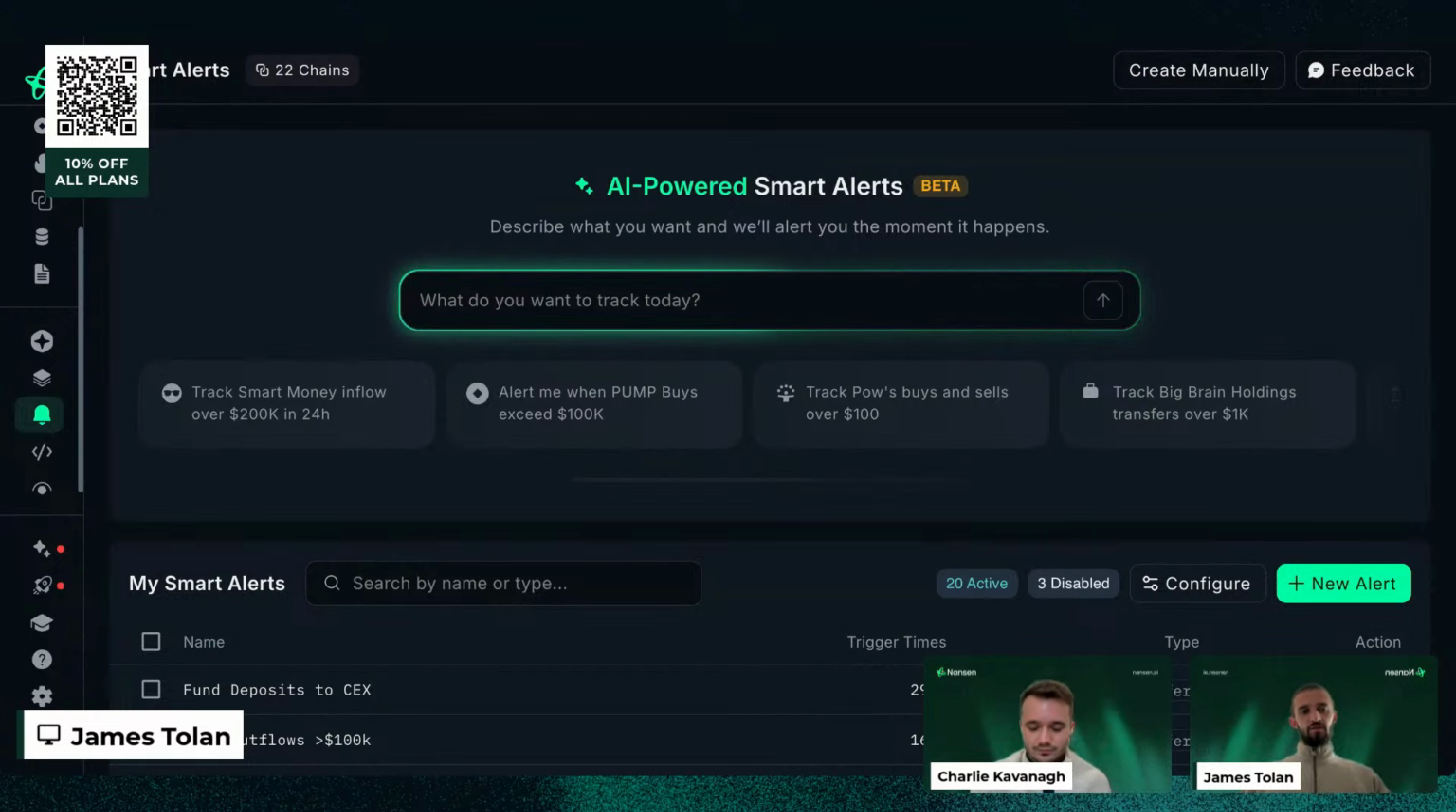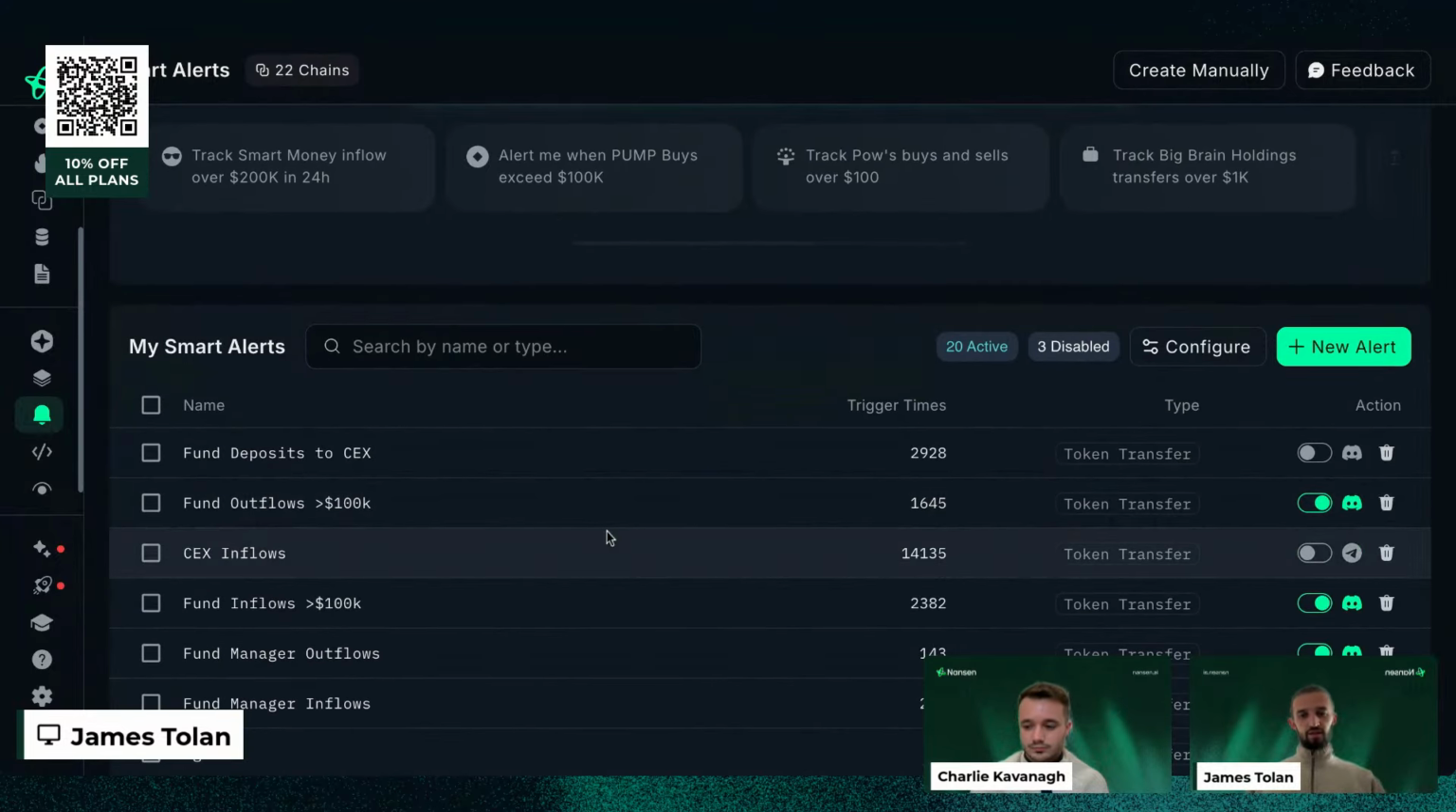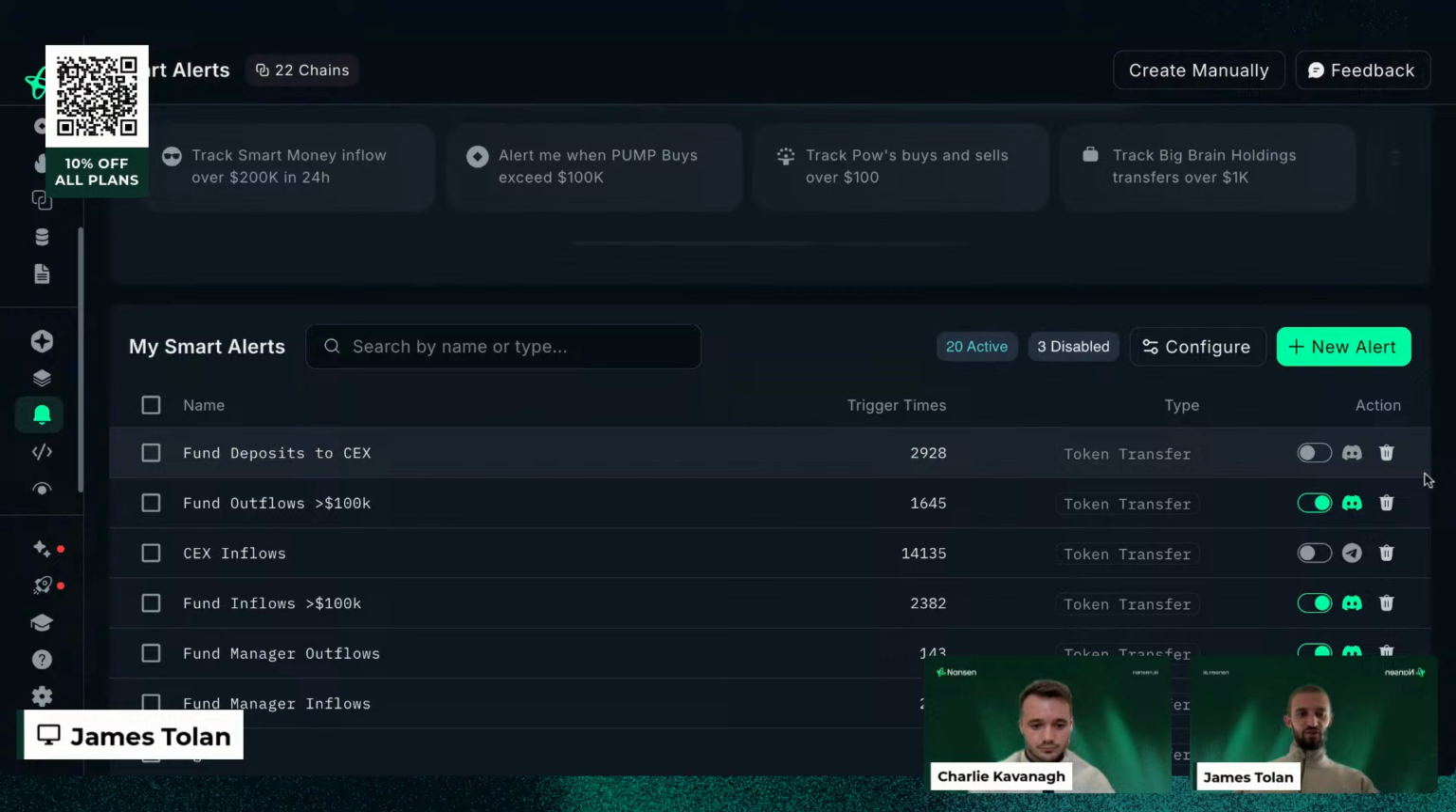I think, first of all, before we get into maybe how to start using the AI powered smart alerts, one thing I'd like to give a shout out to is the team at Nansen have really upgraded the smart alert management system that we have here. Apologies for some Slack notifications coming in.